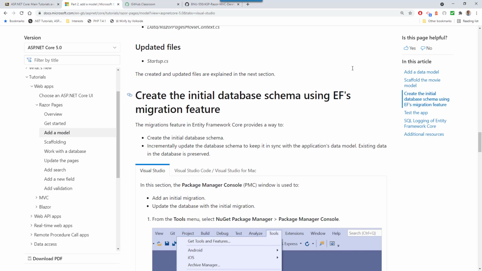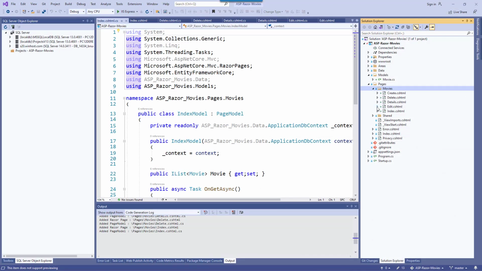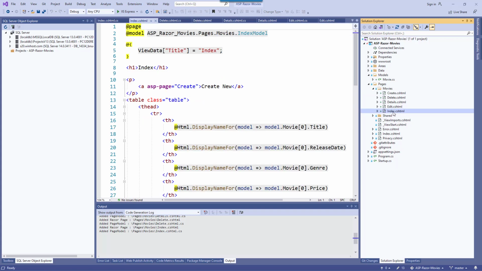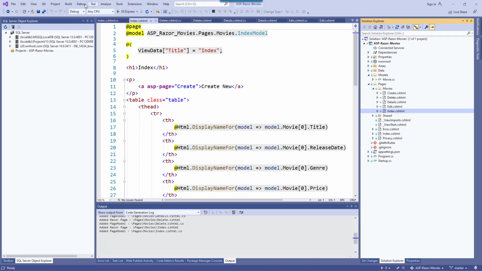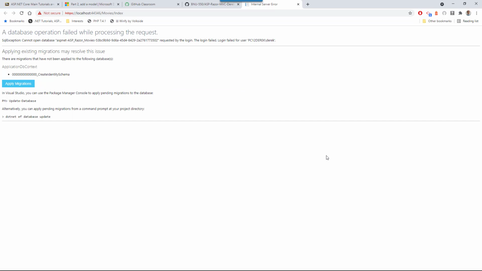I'm going to run this now and see what happens. I'm going to right click on the index page for movies and view that in a browser. Oh, I don't really like Firefox. Let me change back to my preferred browser.